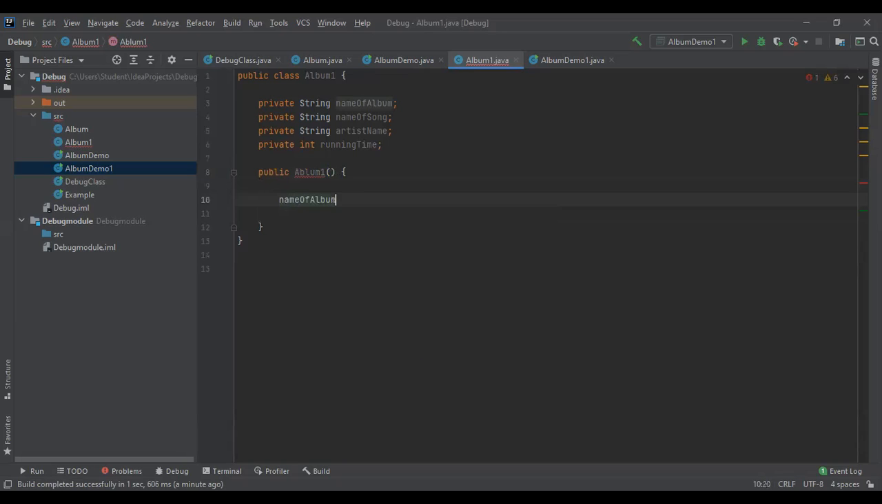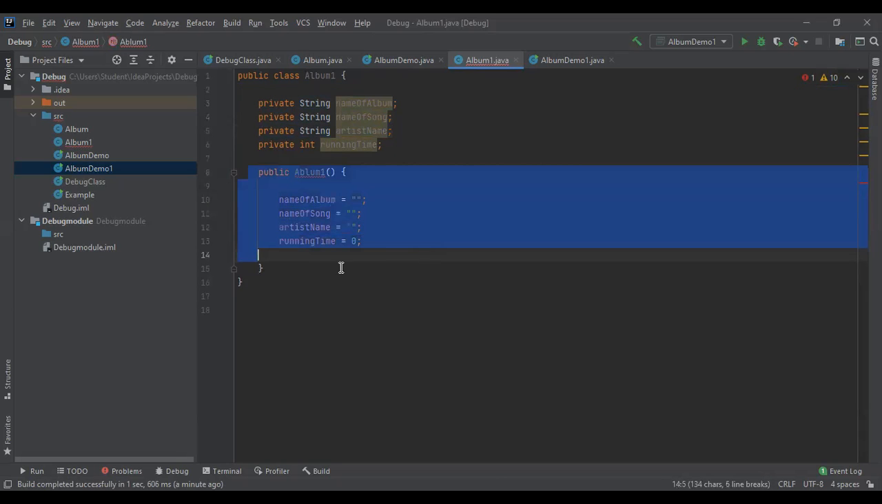So the name of the album will just be a default string, and the name of the song will also be a default. And so essentially the artist name, just because that's a string again, that too will have a default string. And for the running time, since that's an integer, we are going to have this as a 0. I think that works. So we have these variables, of course, then we have a constructor to give them default values. And here, we're actually going to have some getters and setters.